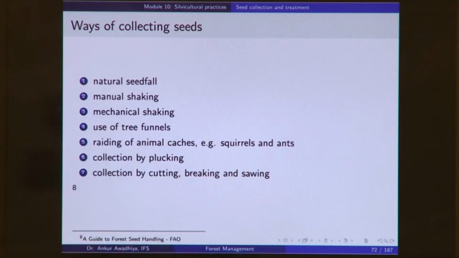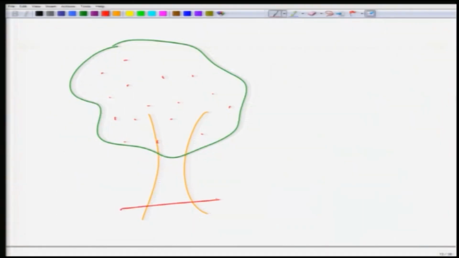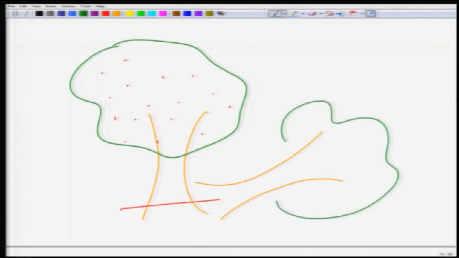In this case, you cut this tree. When you cut it, the tree will fall down, and once it has fallen down, you can collect these seeds. Typically we do not cut trees to collect the seeds, but if there is a silvicultural operation that needs to be done, and a tree has been marked and has to be felled, then if the seeds on the tree are mature enough, you can also collect those seeds.